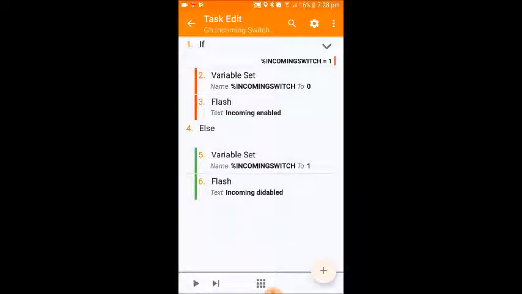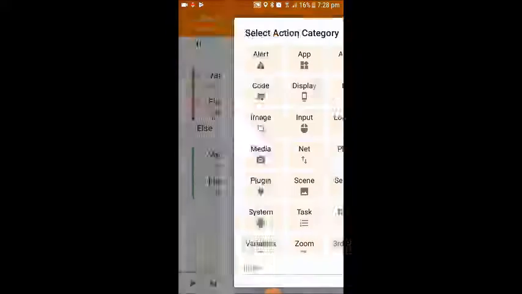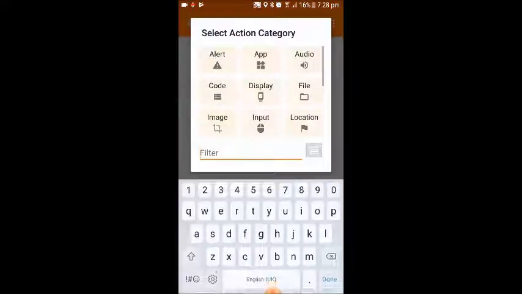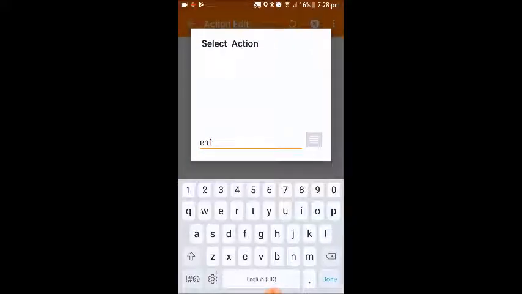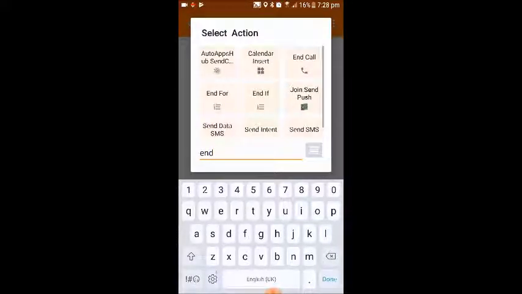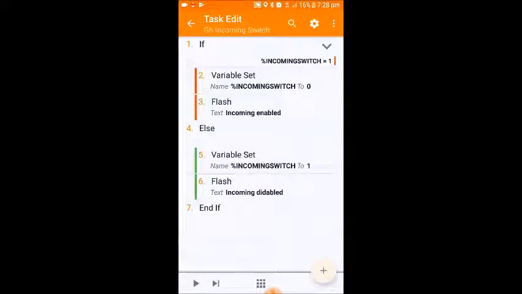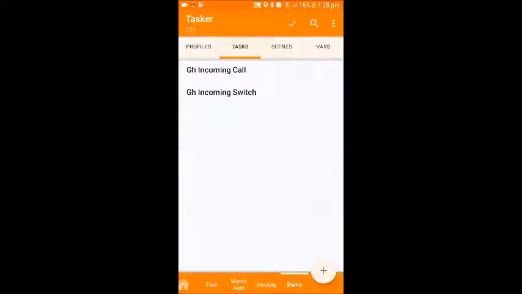One more step here, we press the plus symbol again, and we're going to type in the word end, and we're looking for end if. So there it is in the middle there, so we're going to click on that. Okay, now we're going to click on the backwards arrow, and here is that task created. Now we just need to modify the original task to link with this.